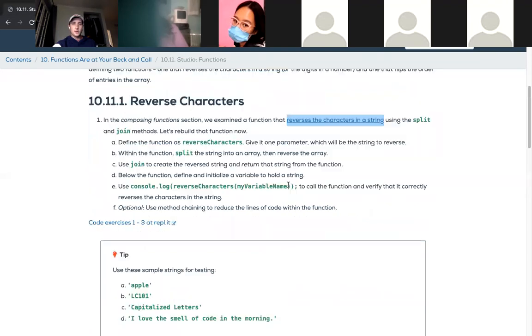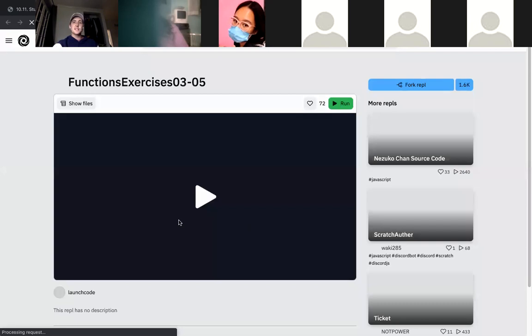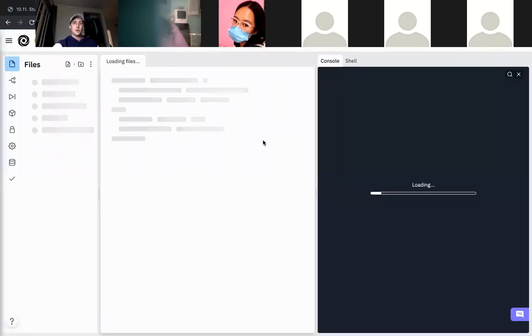Cool. All right, first characters split, use join to create the string, and so on. Okay, so it looks like we've got some stuff to do. What I'm going to do is open up the Replit here. As always, I click that Replit link on the top right, click Fork Replit. Awesome.